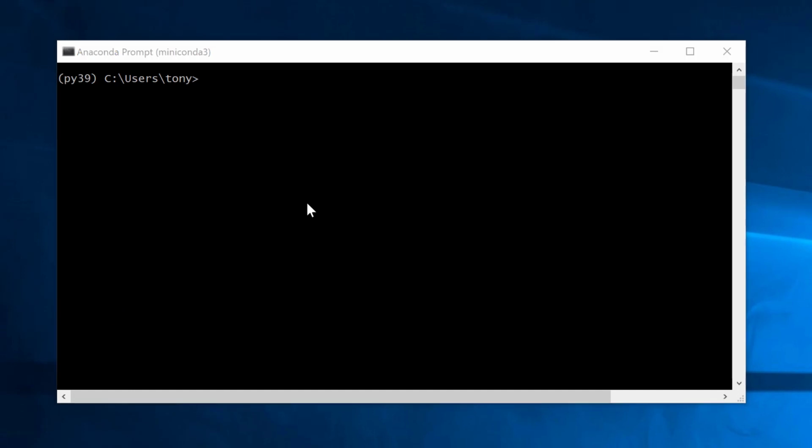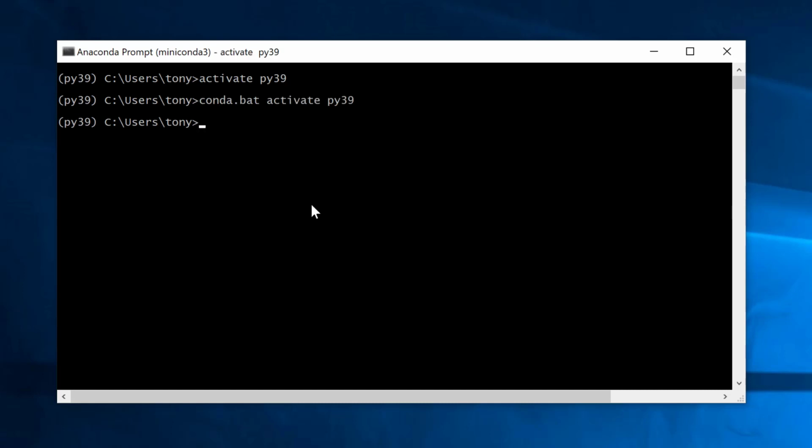Here, I'm using Miniconda, and before I can use Python, I need to activate my Conda environment. If you don't know what that means, or if you're not using a Conda environment, don't worry, you can skip this step and use your base Python environment.